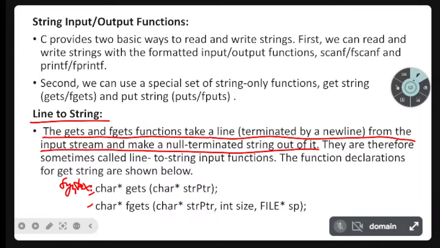Syntax: char star, gets, fgets, two functions are there, predefined functions. gets is the regular function. F means whenever we see F, that is file. F means file, reading contents from a file. Reading input from a keyboard, reading input from file. F for file. gets, fgets. Two functions are there.